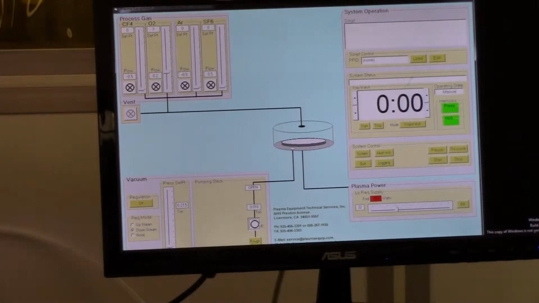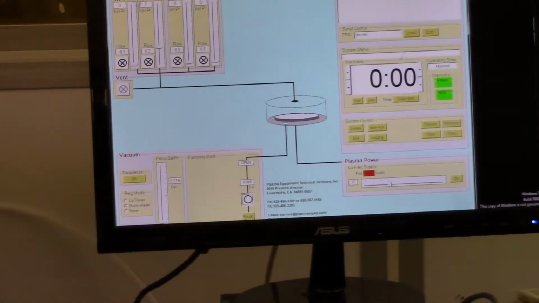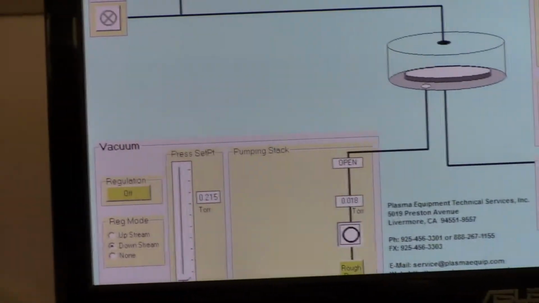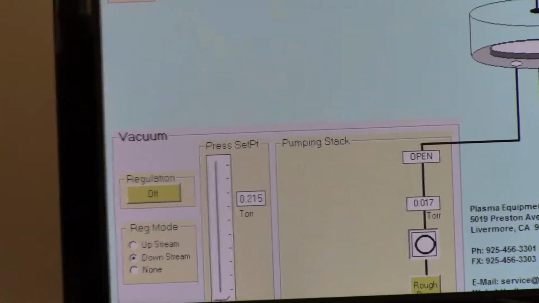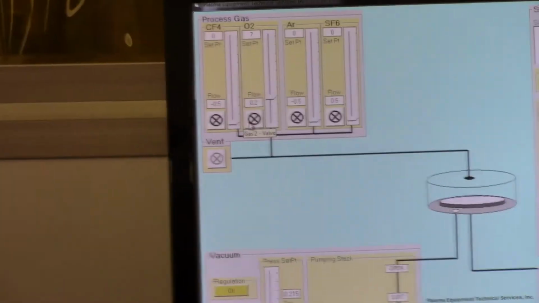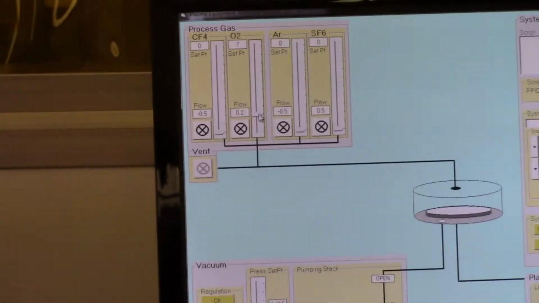Once we reach our base pressure, see we're in the teens now, we're going to go ahead and set our flow rate for our oxygen gas. For this example, I'm just going to do a basic standard oxygen plasma that people have been using in the CNM2 clean room. To change our set point, we have to use the scroll bar here.